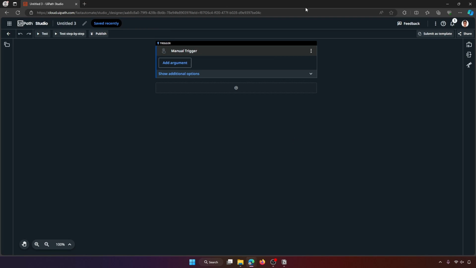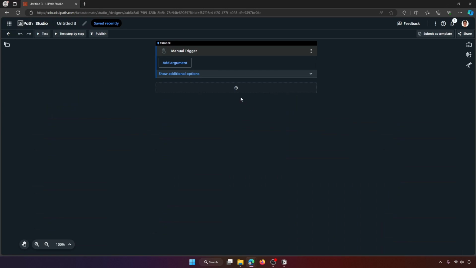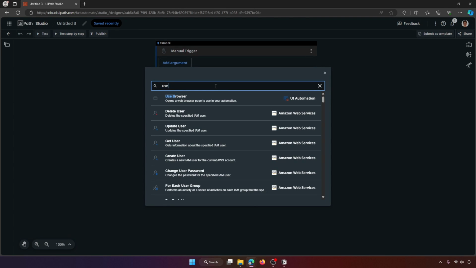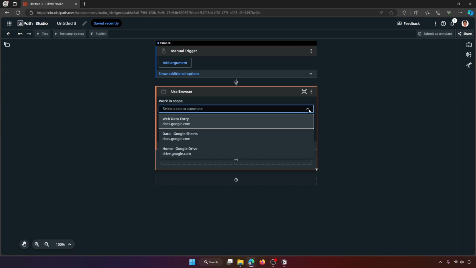manual automation. So here we can see the form that we'll use on this tutorial, and you can find the link, the URL, on the description of this tutorial. So first, we must use the Use Browser activity and indicate here the page related to the form. So make sure you first open the form on the browser and then it should appear here. So here we can see web data entry, it's this one, so I'll select.